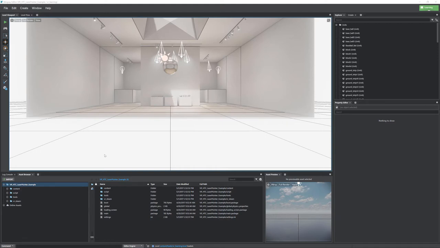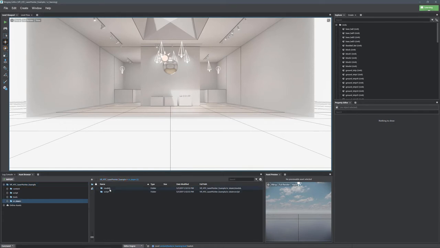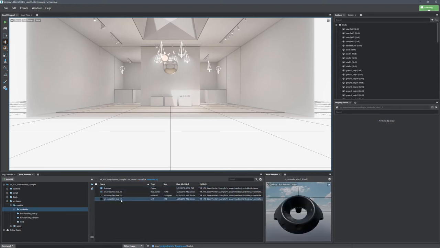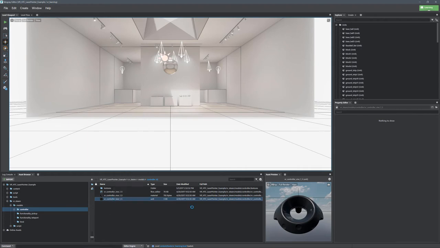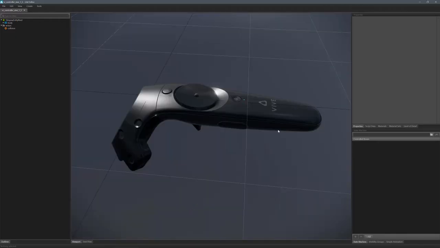Okay, so the first thing we're gonna wanna do is go into this VR Steam folder, and we're gonna go into models, and we're gonna go into controller, and we're gonna grab the VR Vive 1.5 unit. Okay, so we're just gonna open that guy up. And once opened, we can then go into our script data.